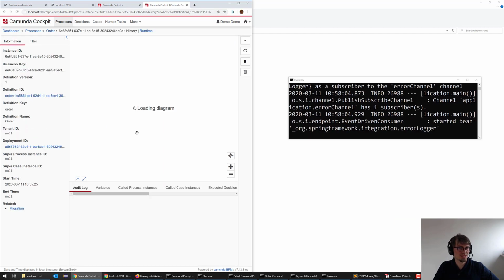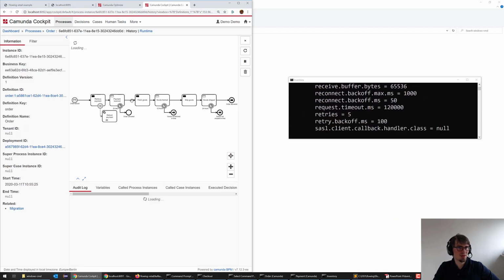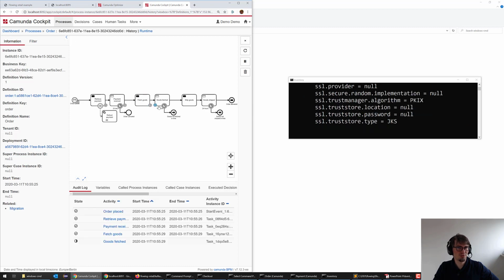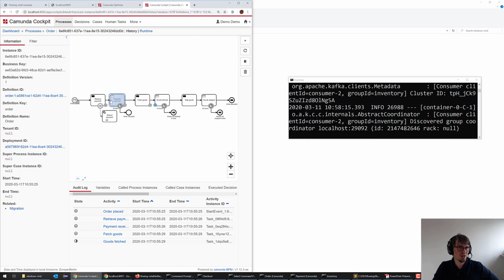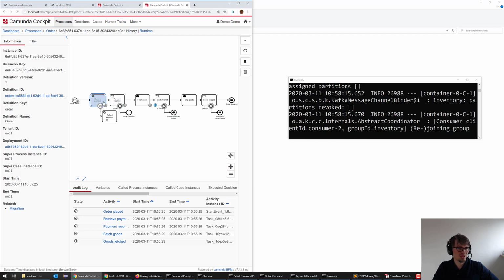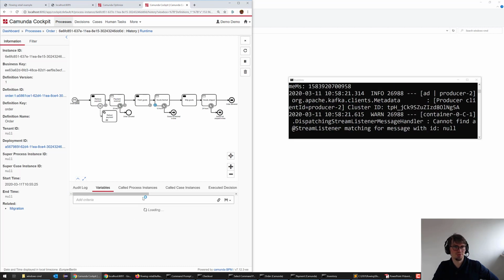Let's look at that specifically. There we can see that it's currently waiting for the goods to be fetched. It sent out the command. That's basically what we saw on the monitor. It already had the payment received. You can see the data attached and so on and so forth.